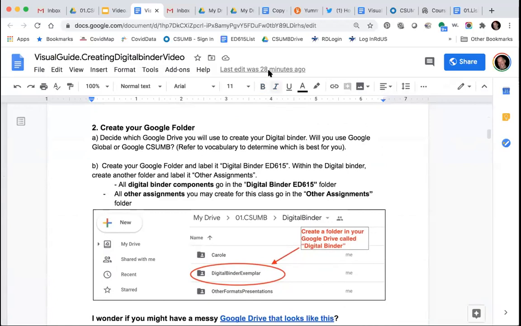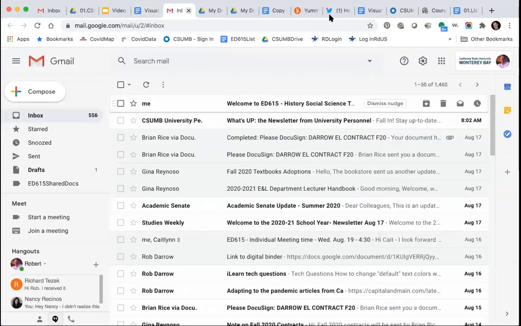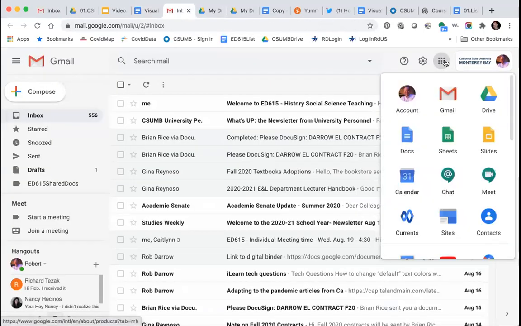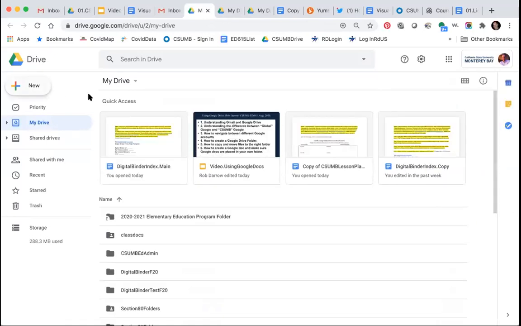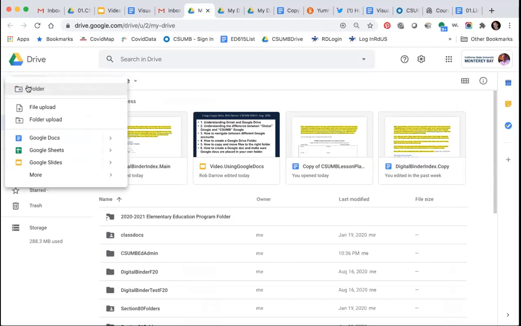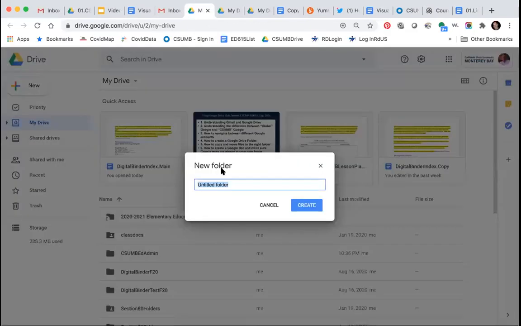And I think for this one, I'm going to go to my CSUMB folders. So I'm clicking on that email account. I'm clicking on the waffle and clicking on my drive. So I'm going to just create a new folder, and I do that by clicking on this new button, and the very first item is folder. So I'm just going to call this demo folder. So now I have my demo folder.